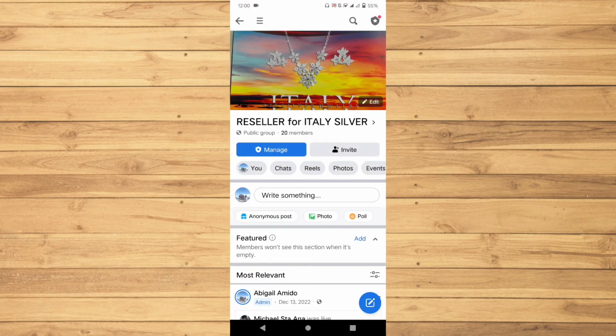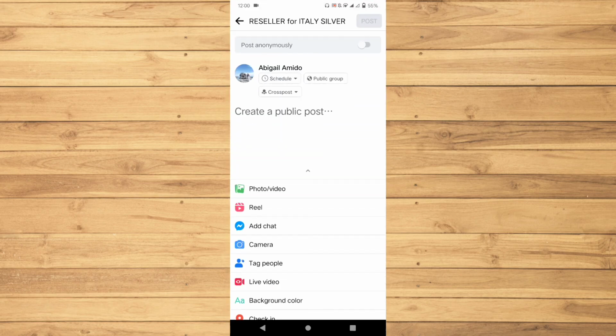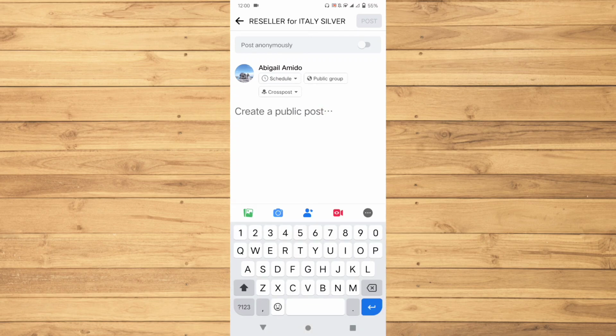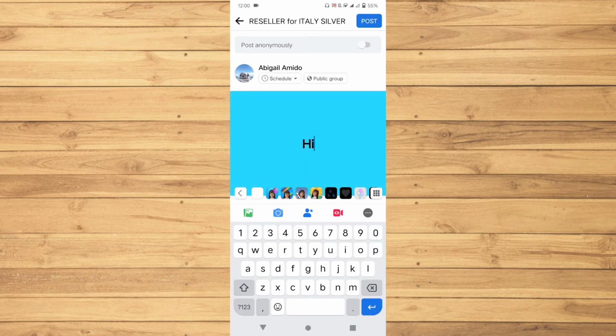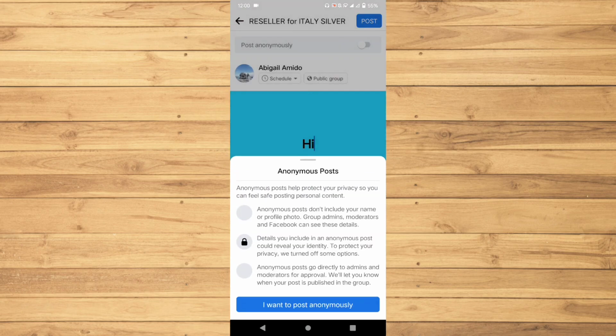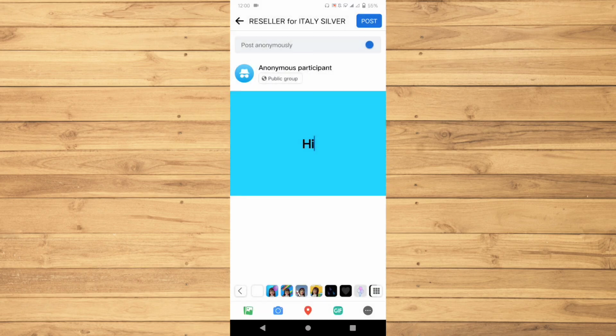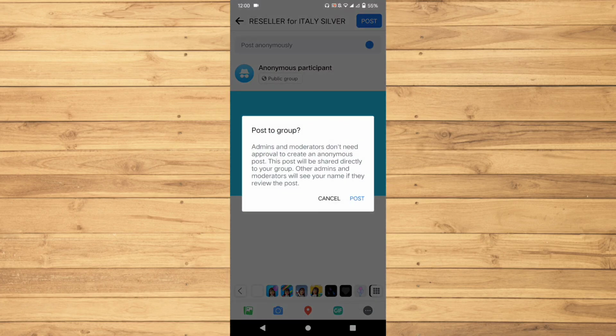So let's now try and create a post. Just tap that one and then write something. Let's say I say hi, and from the bottom menu you will see the word anonymous, post anonymously. You can only see this on your Android phone. Click the post anonymously and then just post to group, and that's it. Just tap the post icon and then you have already posted anonymously on your group.